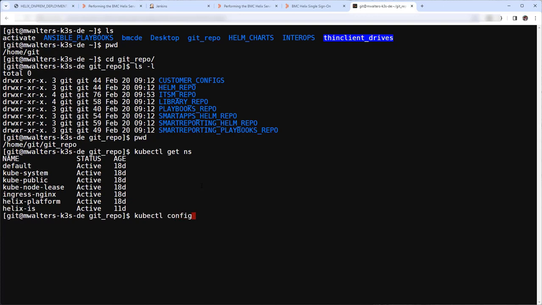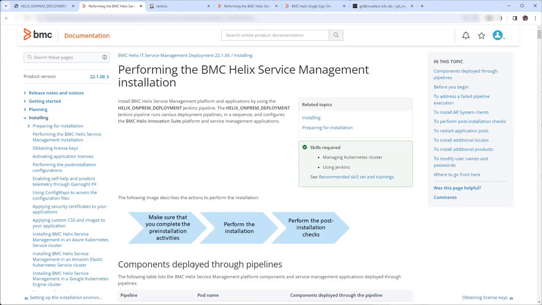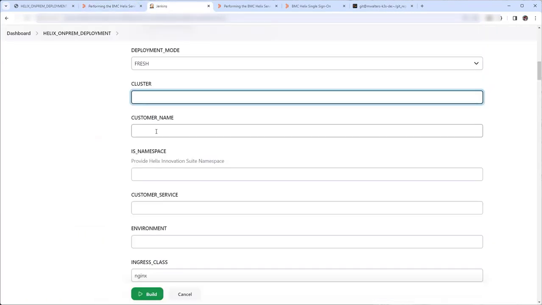So you can have a kubeconfig file that supports multiple clusters, and the way it differentiates between the different clusters is with a thing called contexts. You can use kubectl config get-contexts from the command line, and it will list the contexts that you have on your system. In my case, I only have the one, which is K3S. Depending on your environment, you may have multiple. So in here, for me, the cluster name, the context is K3S.